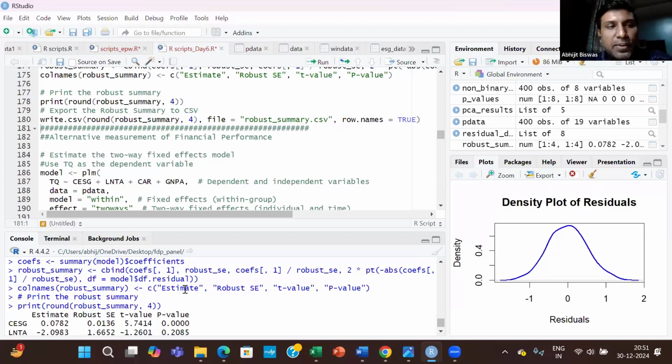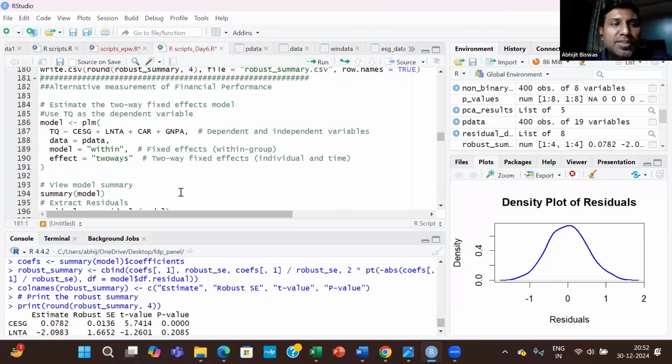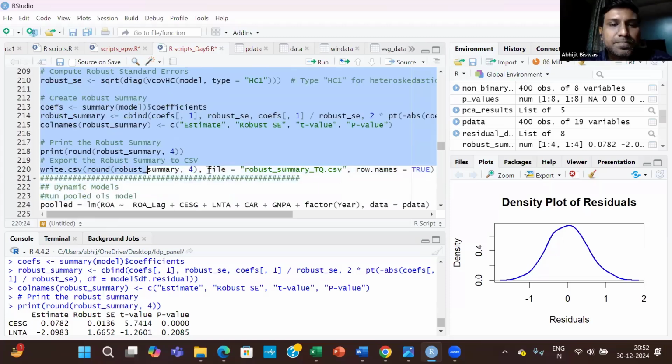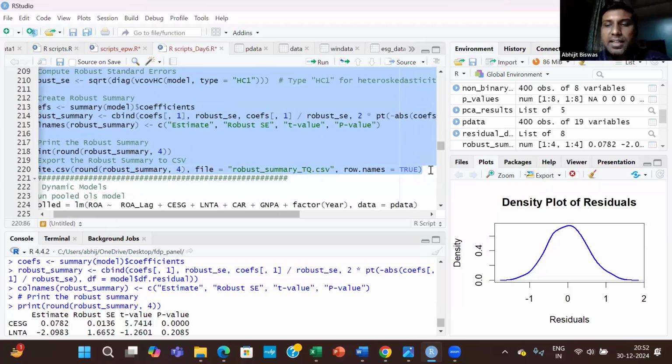This is something very, very important for good research paper. You have to do this. So what we will do now, we will try Tobin's Q as the dependent variable. I will just give you the codes. Please take the codes.